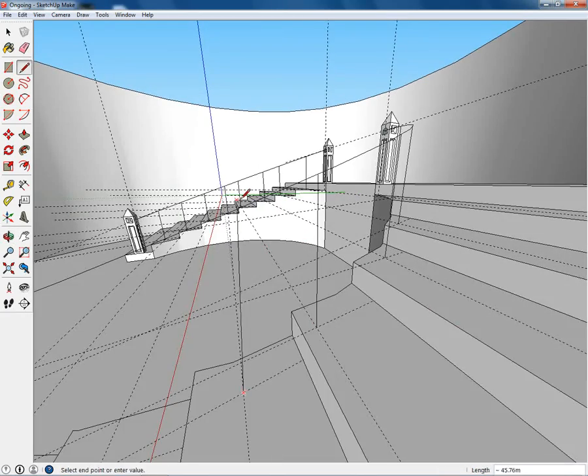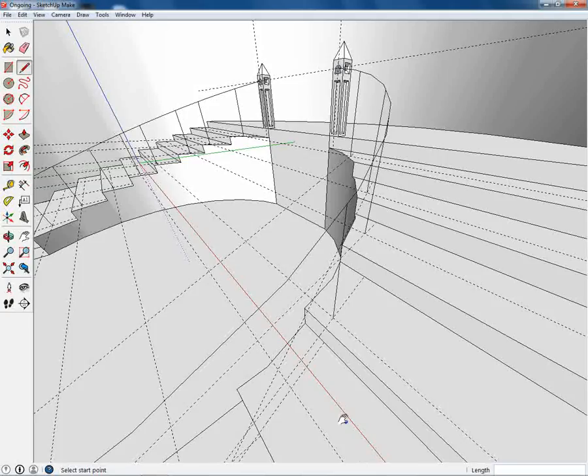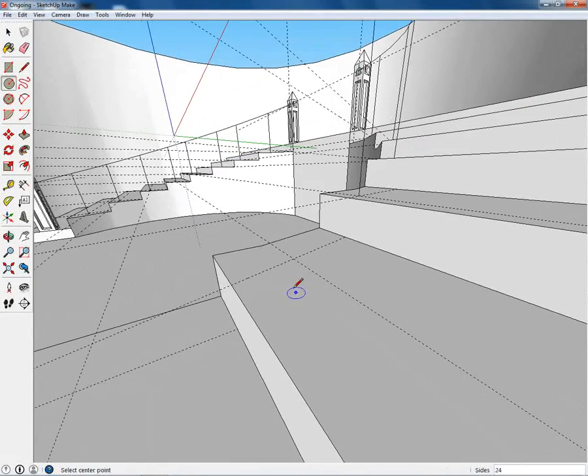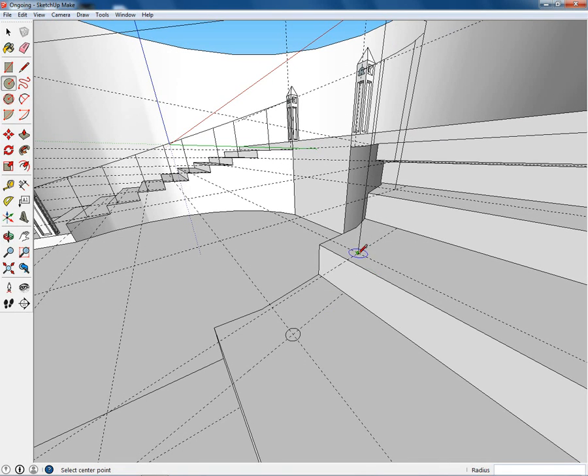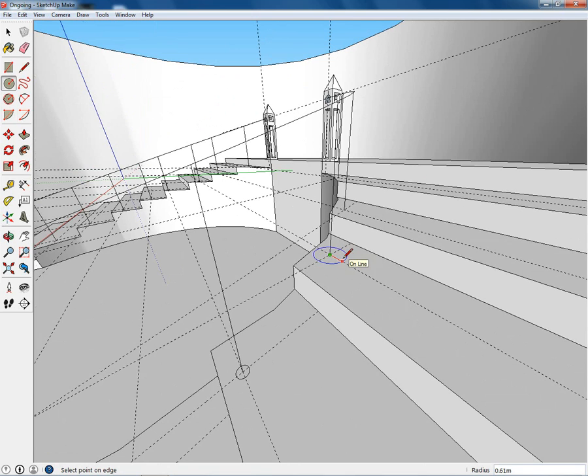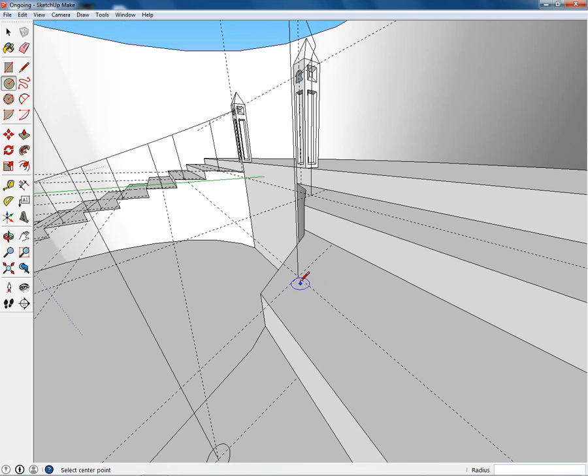Or, you know what would be even quicker, because we're going to be doing this anyways now that I'm thinking about it. Just press C for circle, find that intersection, and we're going to bring it out by 0.15. There we go. 0.15. 0.15. 0.15.